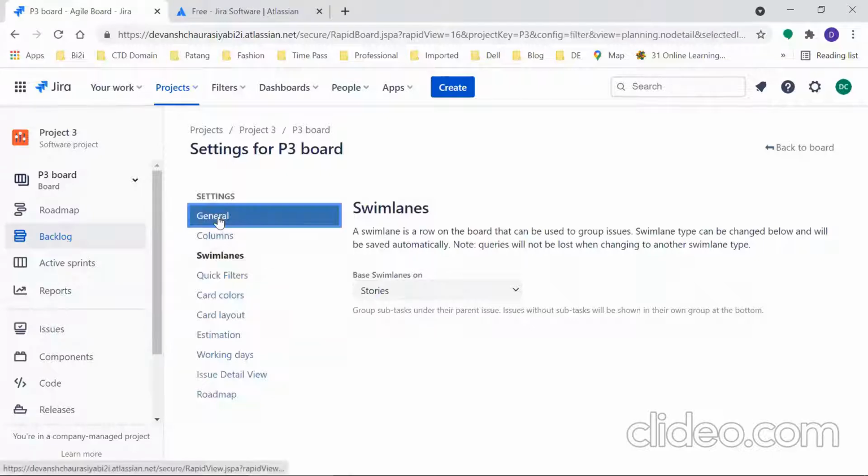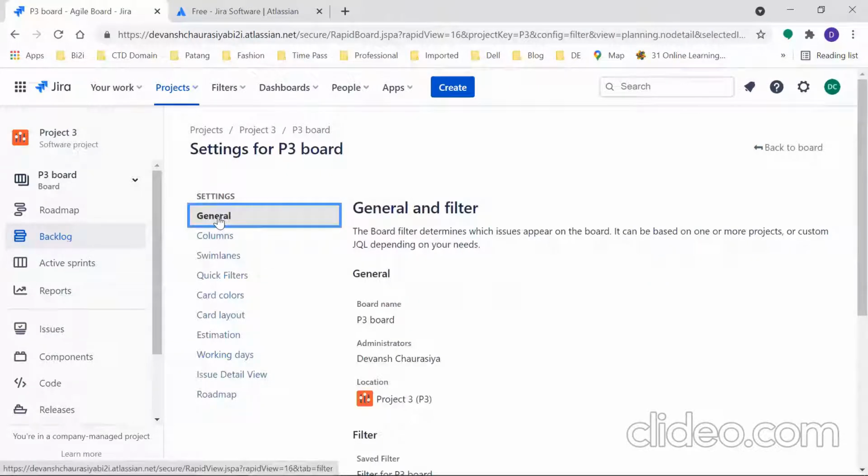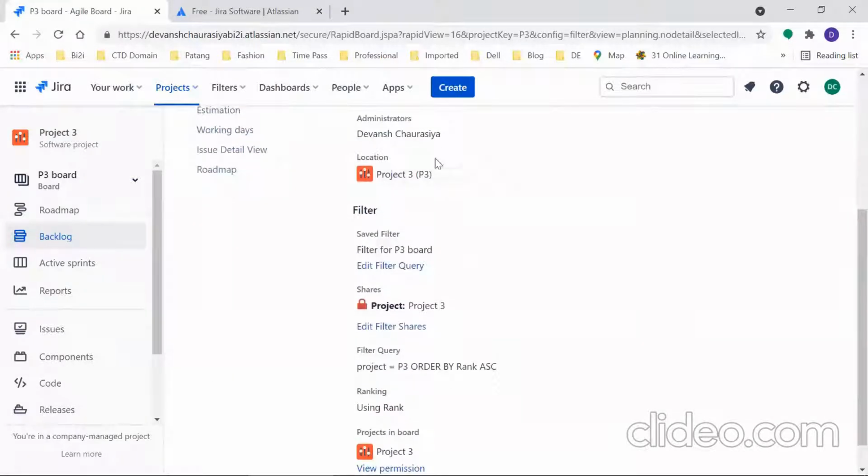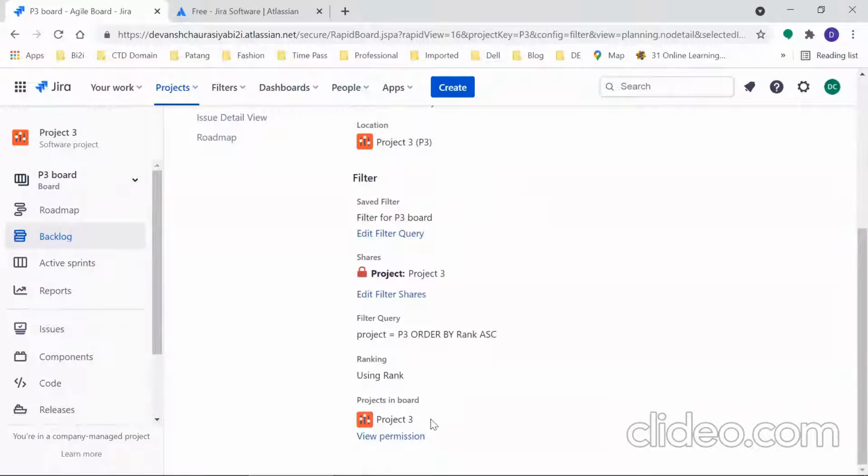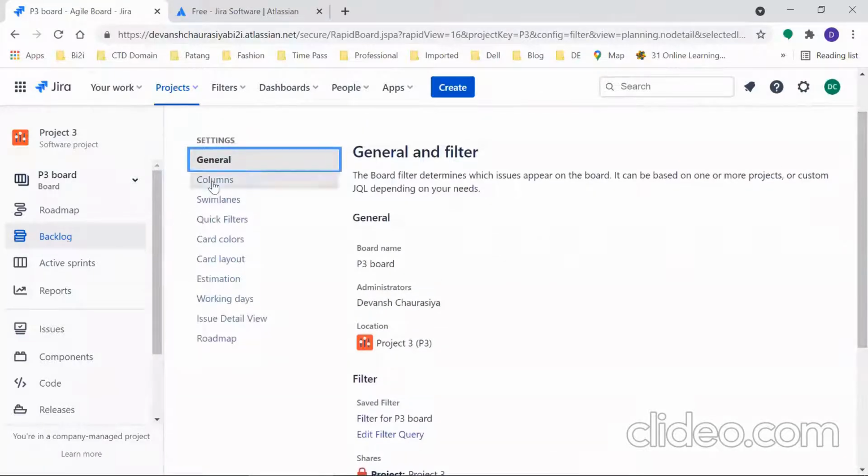If you come under board settings, you should be by default under general. Under general, I can change the board name. I can change the admin name. I can change the location where this board resides, project 3. But I don't want to do that. Let it be project 3. And there are a few other things. You can change the view permission. Now, you might not have this because you will be a user in the company, not an admin.